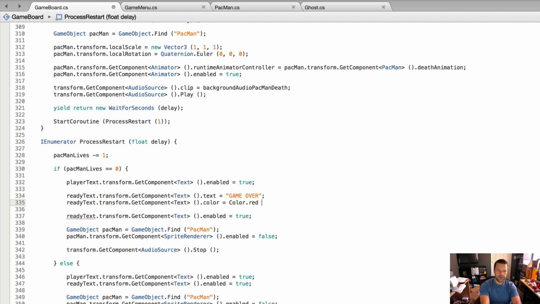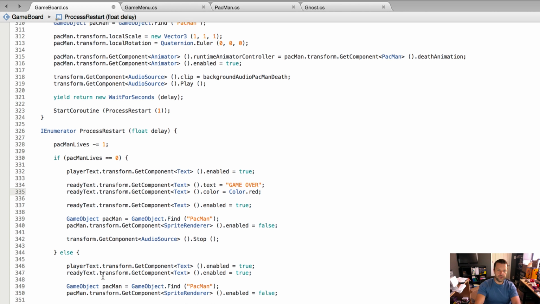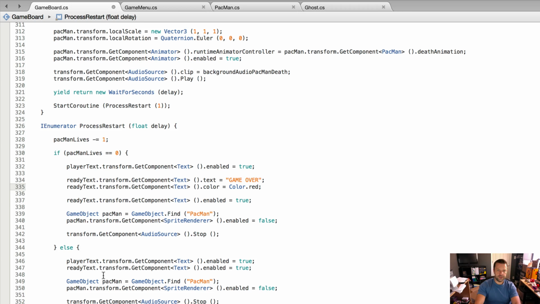So that's it, right? We've got the text changed to game over, and we change the color to red. Then we enable it. So then we're showing player, and then we're showing game over, and we are hiding Pac-Man, and we're stopping the audio. And then the last thing we've got to do is we've got to actually cut back to our game menu scene. So to do that, we are going to have to add the namespace to our game board class.